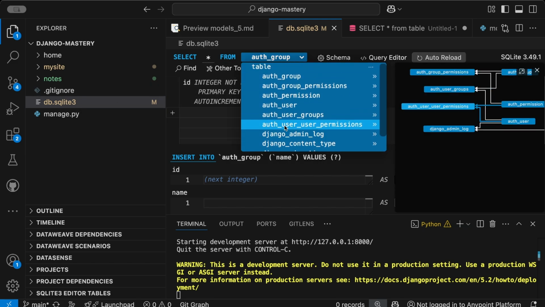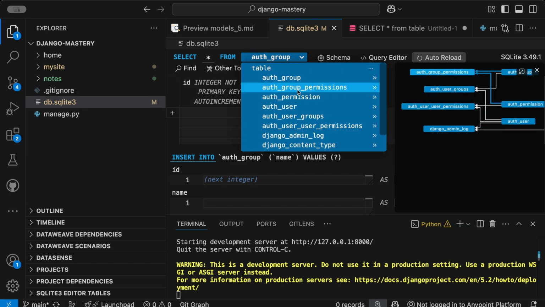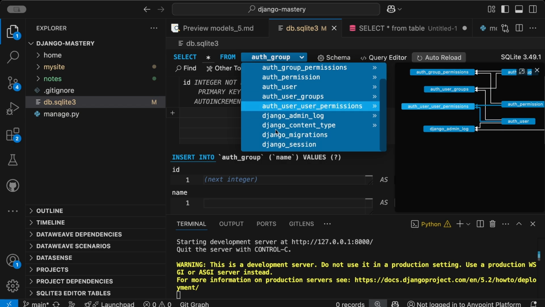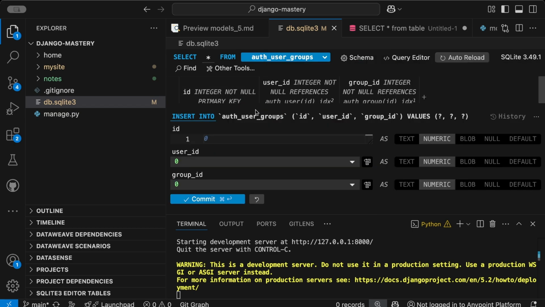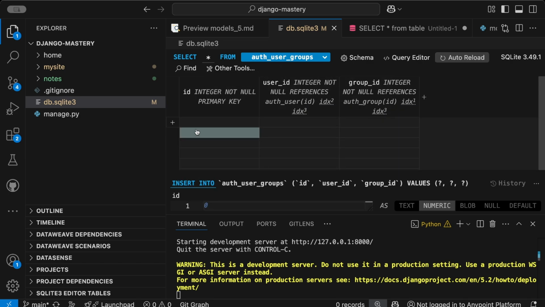These are the tables I have: auth_group, auth_group_permissions. Like this, I have a lot of tables. Each of the tables has different fields. Like I can go to auth_user_groups. In this, you can find fields or columns like ID, user ID, group ID.